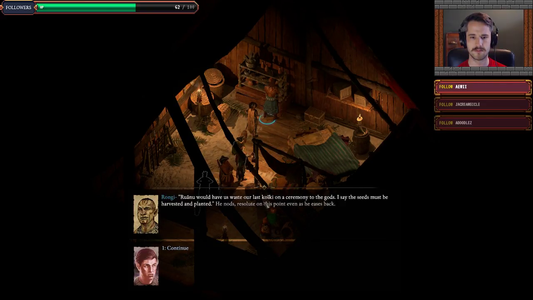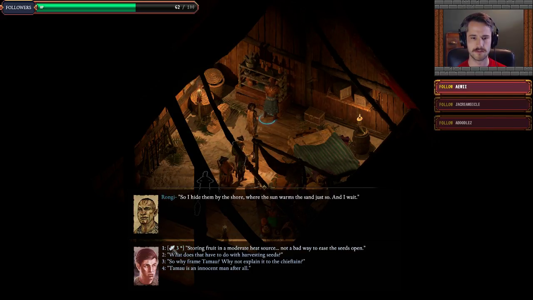Ruanu would have us waste our last koiki on a ceremony to the gods. I say the seeds must be harvested and planted. He nods, resolute on this point even as he eases back. So I hide them by the shore, where the sun warms the sand just so. And I wait.